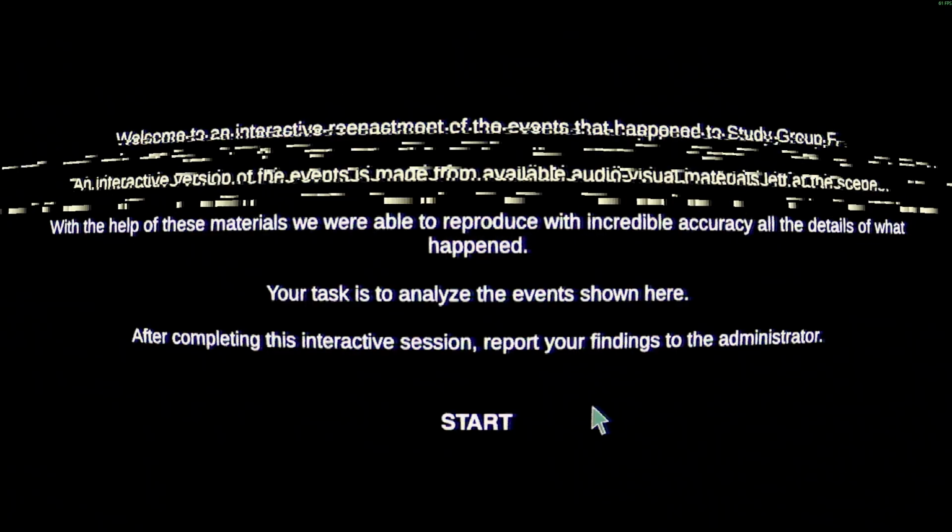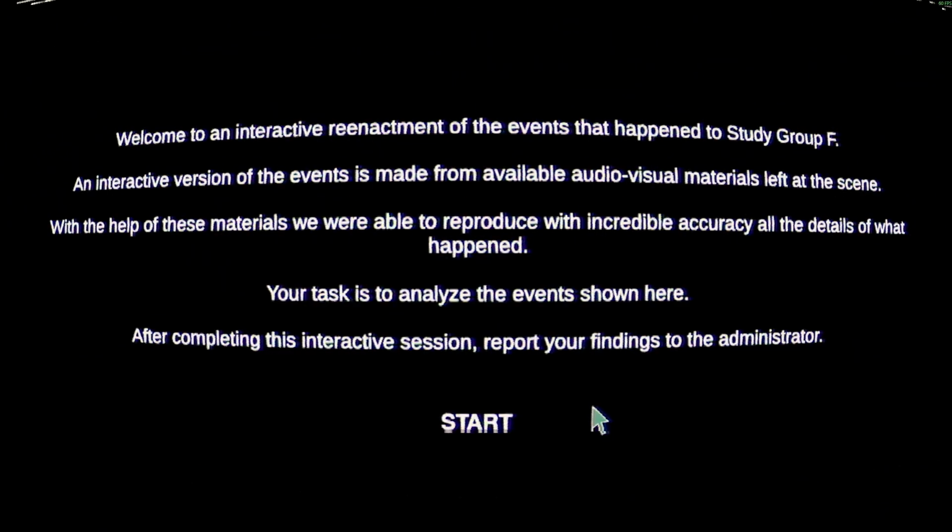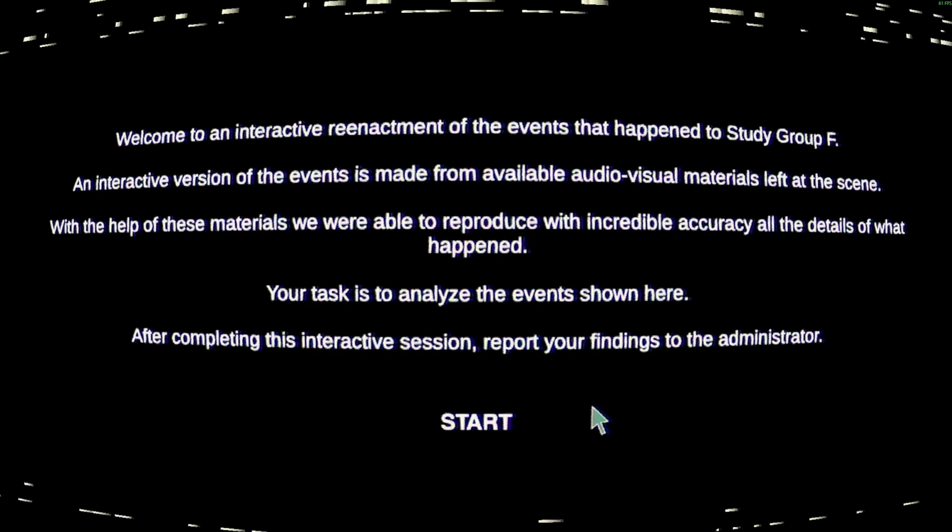Welcome to an interactive reenactment of the events that happened to Study Group F, an interactive version of the events. This is made from available audiovisual materials left at the scene. With the help of these materials, we were able to reproduce with incredible accuracy all the details of what happened. Your task is to analyze the events shown here. After completing this interactive session, report your findings to the administrator.